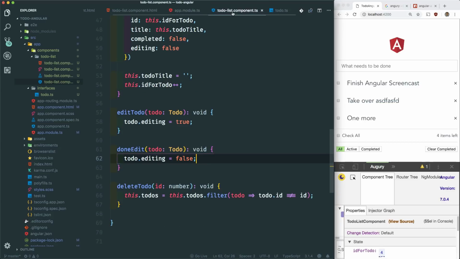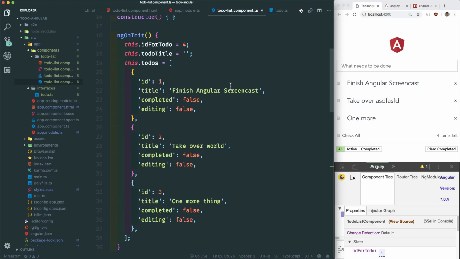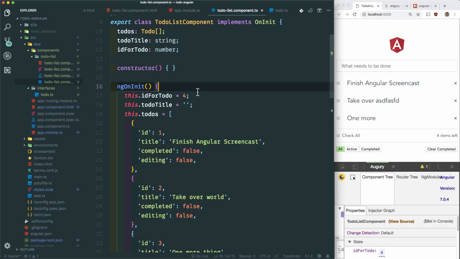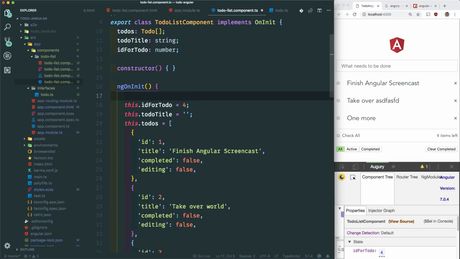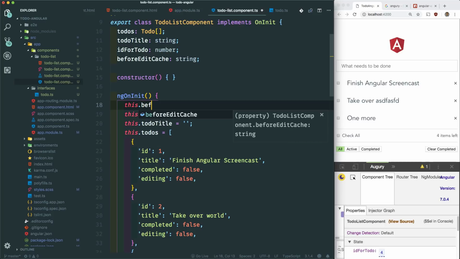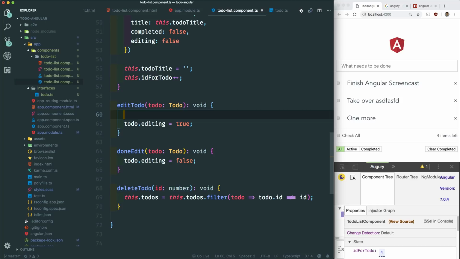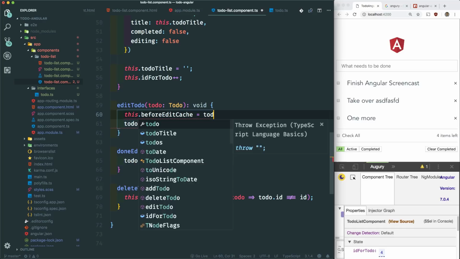So back to our TypeScript. So we have to define new state. Let's call it before edit cache. Before edit cache. That's going to be a string. And then let's just do an empty string. And then down here, when we first click it, double click it, I mean, then we want to set that cache. So this dot before edit cache equals to do dot title.